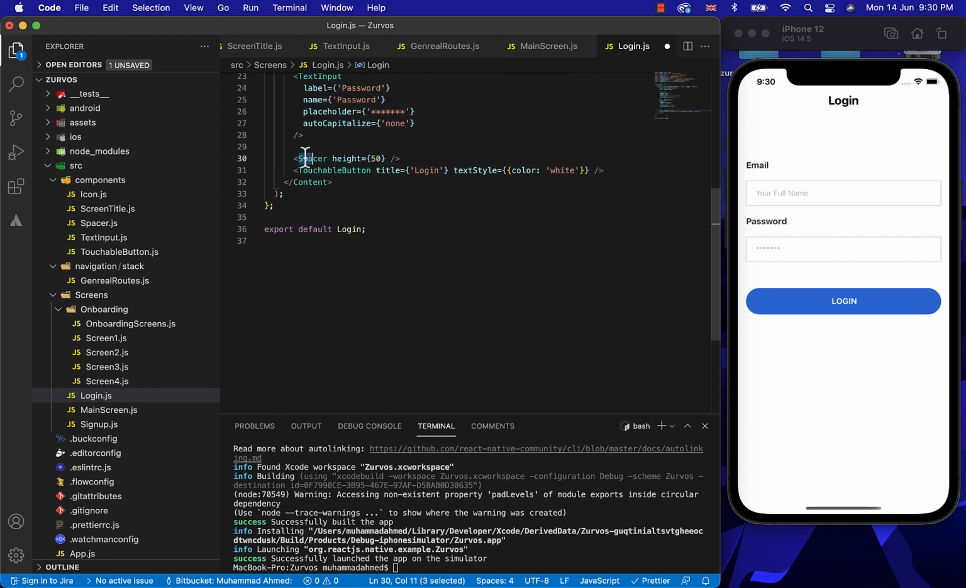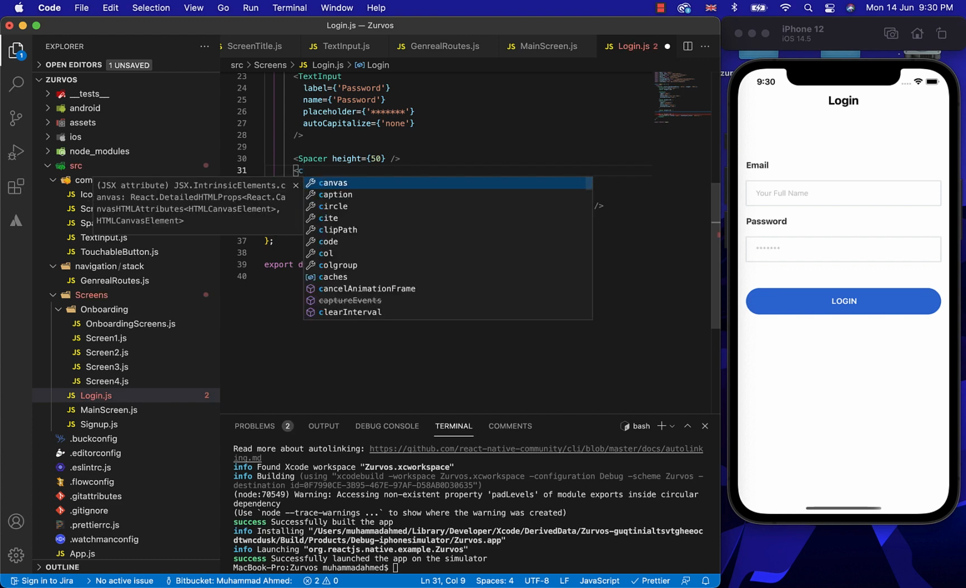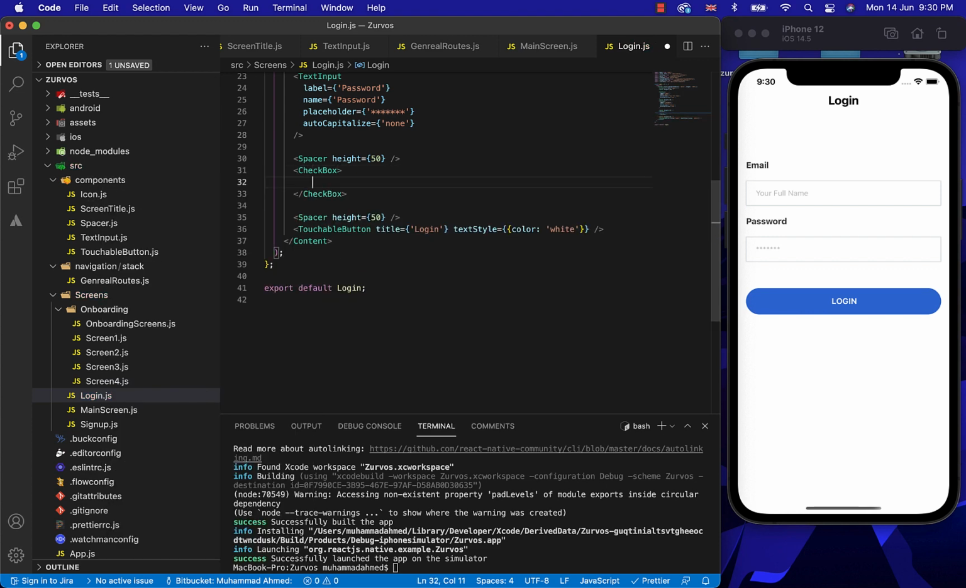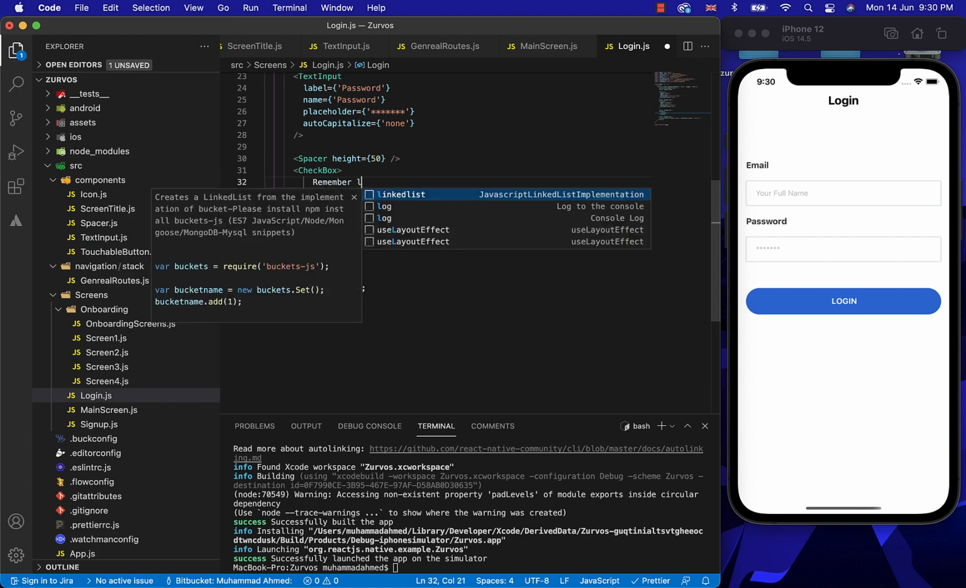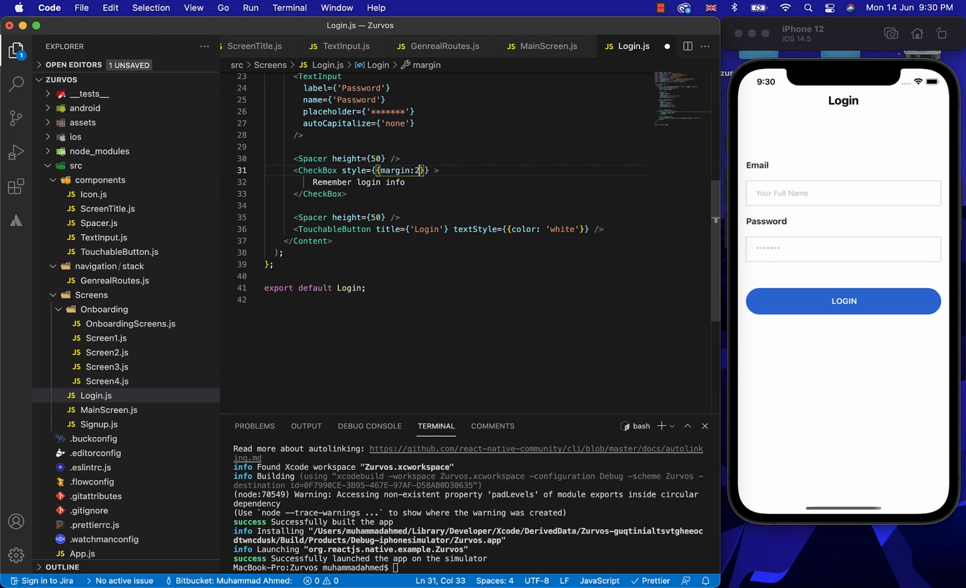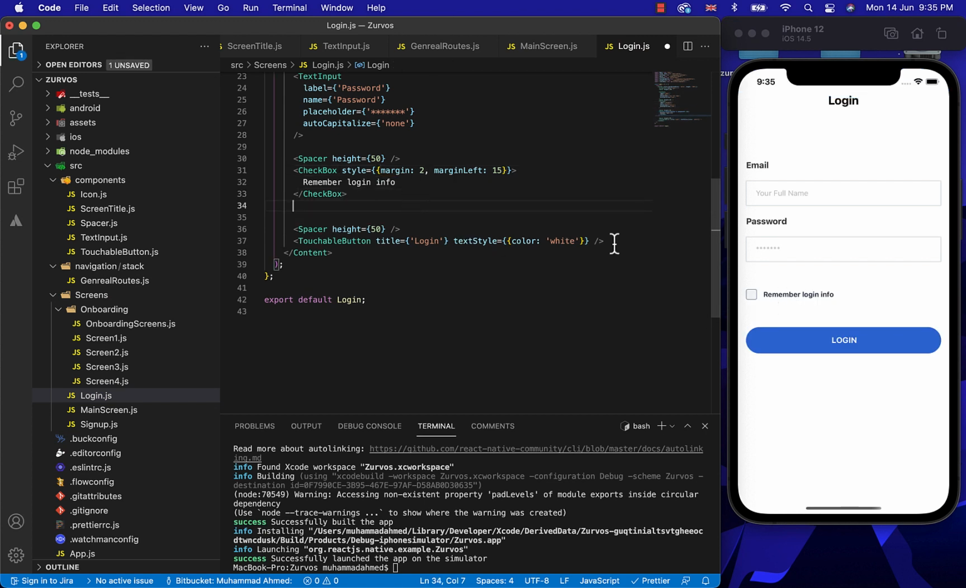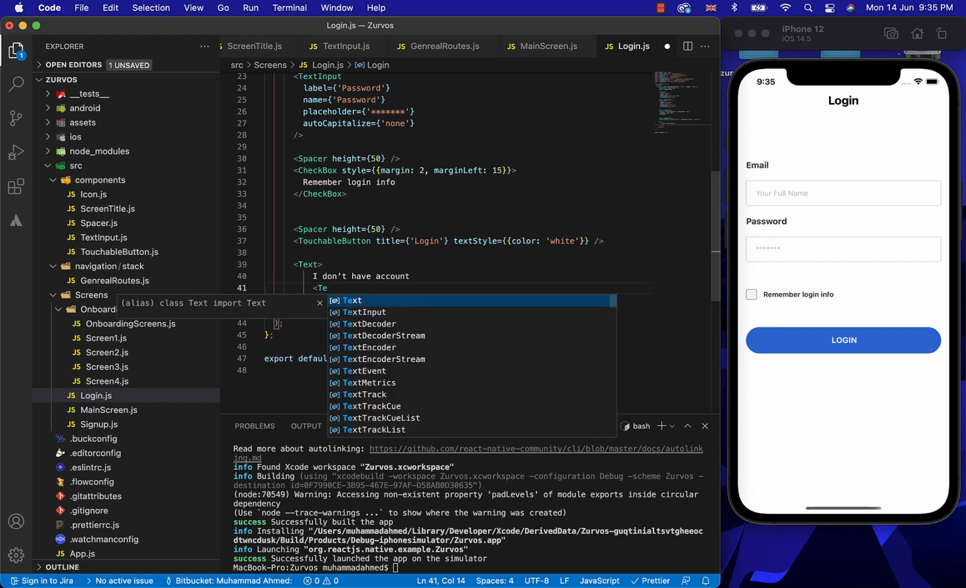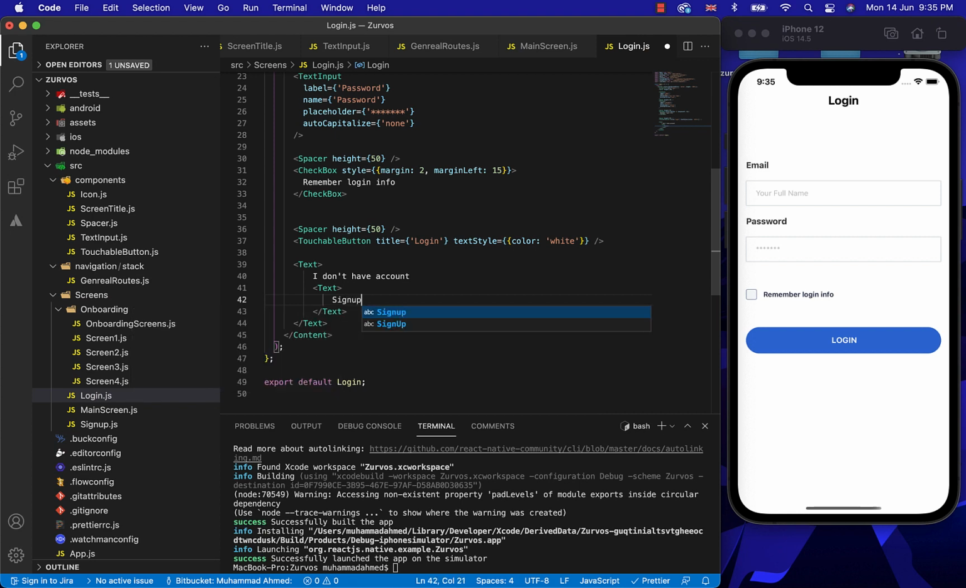Now, we just need to create a simple text of the checkbox. And put the text between them which you want to show in front of the checkbox. And at the last, but not least, let's just create a simple text for someone who wants to create an account and wants to go back to the sign up page. Now, let's just give some styling to them.